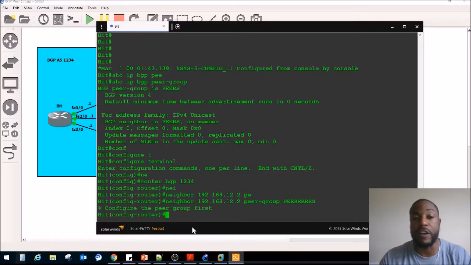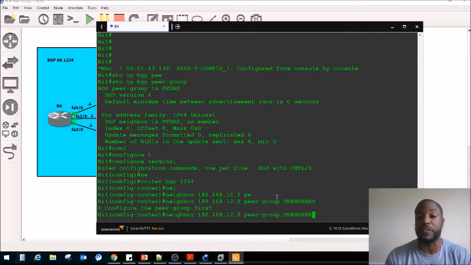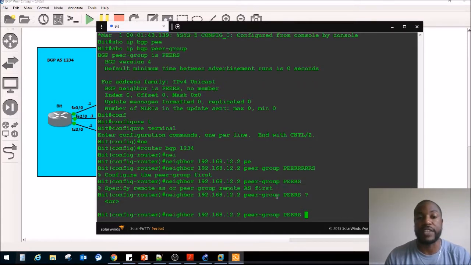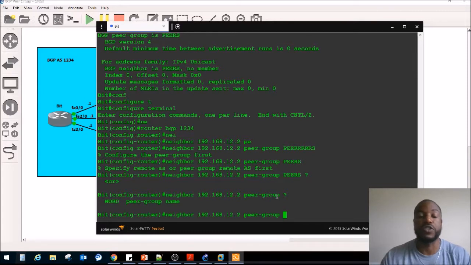It says here configure the peer group first, right? Well, we didn't create one called peers spelled like that. We did it with the correct spelling. So let's go ahead and fix that. Peers. And now it says here, specify remote AS. Oh, we didn't do that. We got to do the remote AS. So after that peer group, specify remote AS. Also, we got to configure BGP first. Good to know.